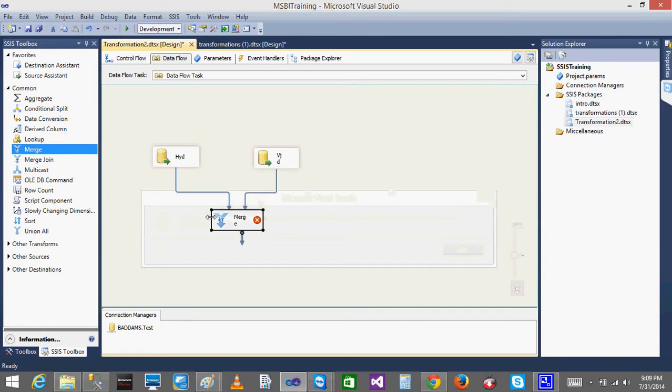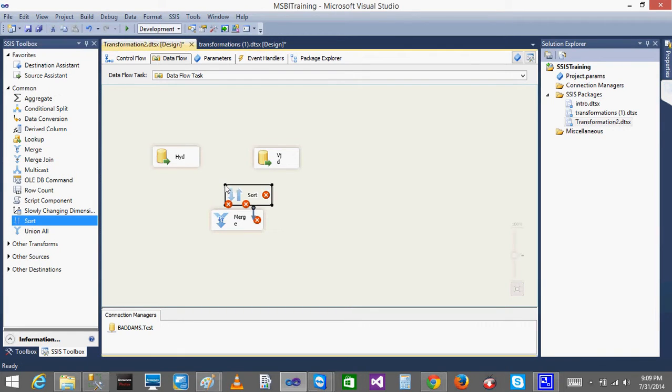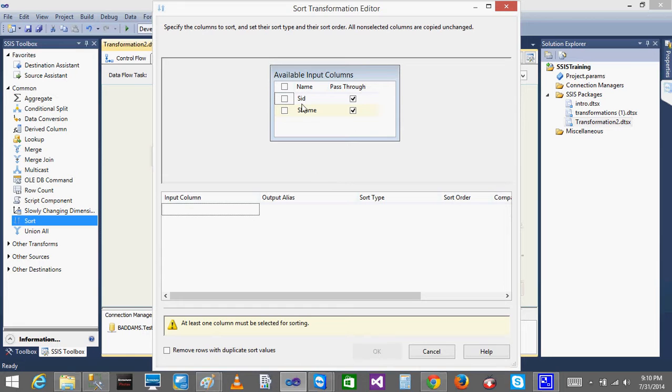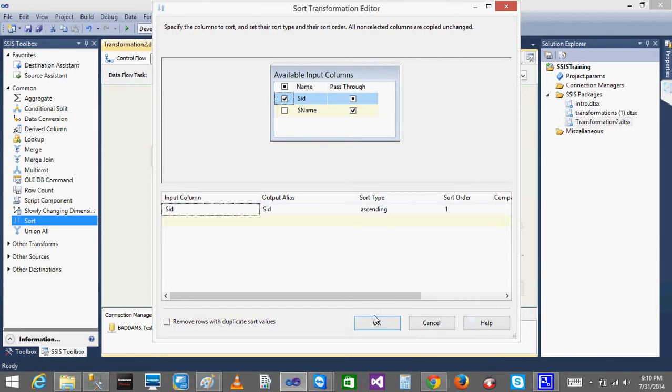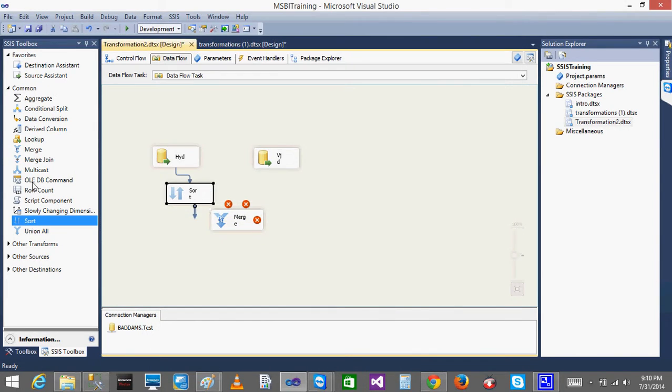Whenever you want to merge the data, you need to sort the data first. Whatever data you are going to merge, you are going to sort them. So, in order to sort them, just drag and drop the sort transformation and connect it to this one. In the sort, you need to order by SID. Click OK.